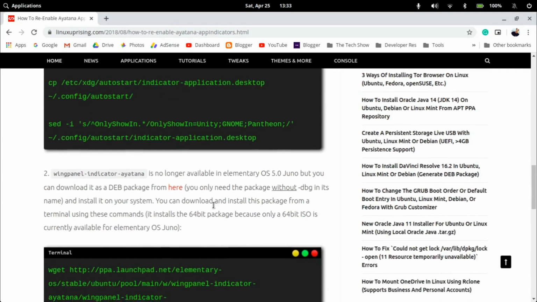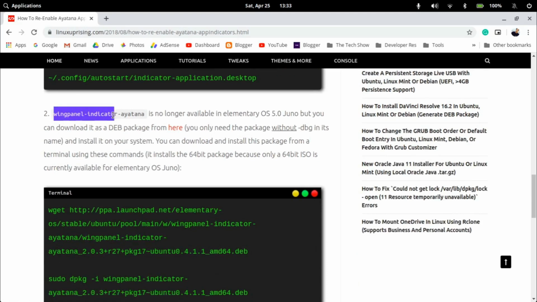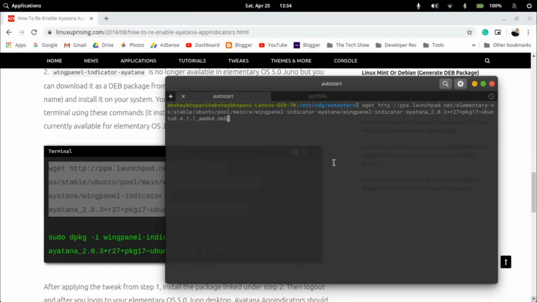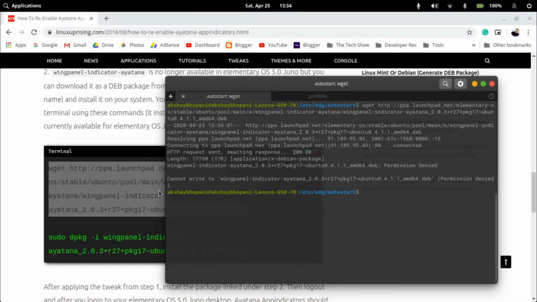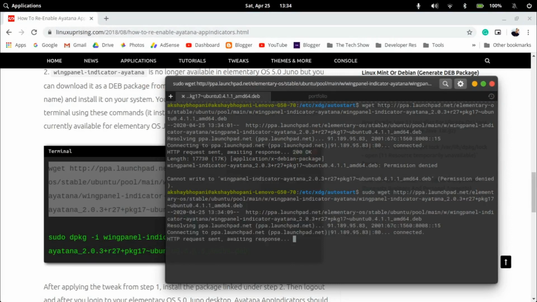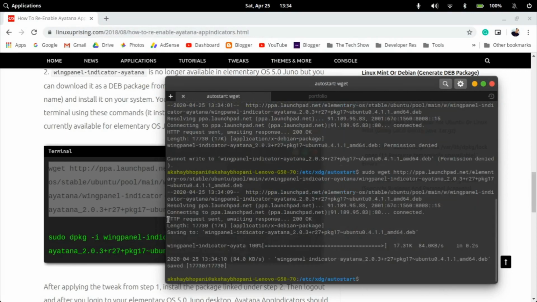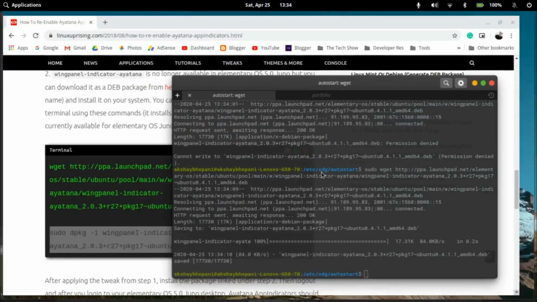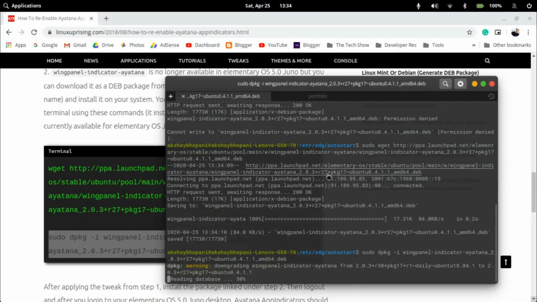Now we have to install the Wingpanel indicator Ayatana, which is no longer available, so all you can do is download the dpkg package. We will clone the repository first, and as you can see, I got a permission error because I didn't use sudo. So I will just use sudo here, and I've installed it. Now I will use dpkg to install it, or you can just download the deb file and install it through the IDE. It's your choice. So these two steps are crucial.